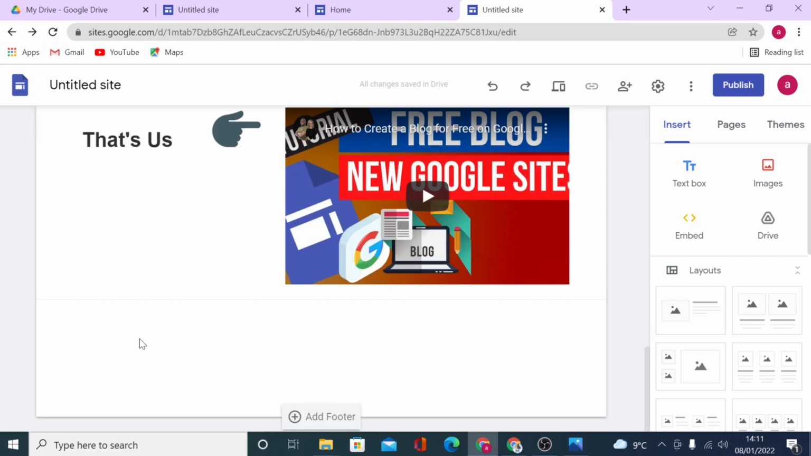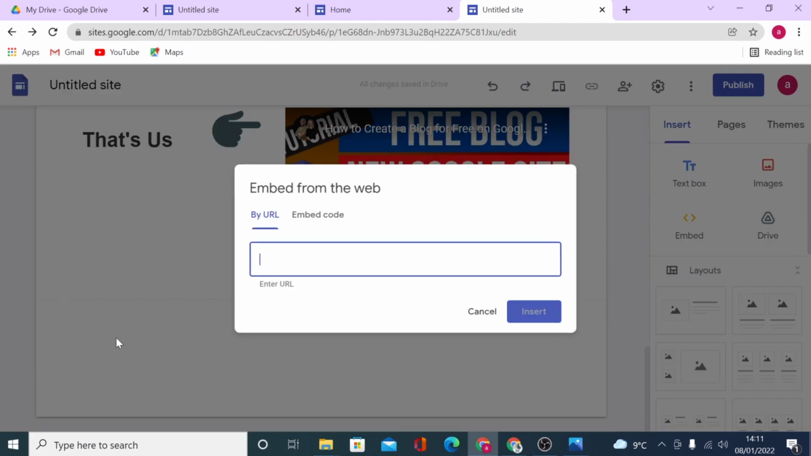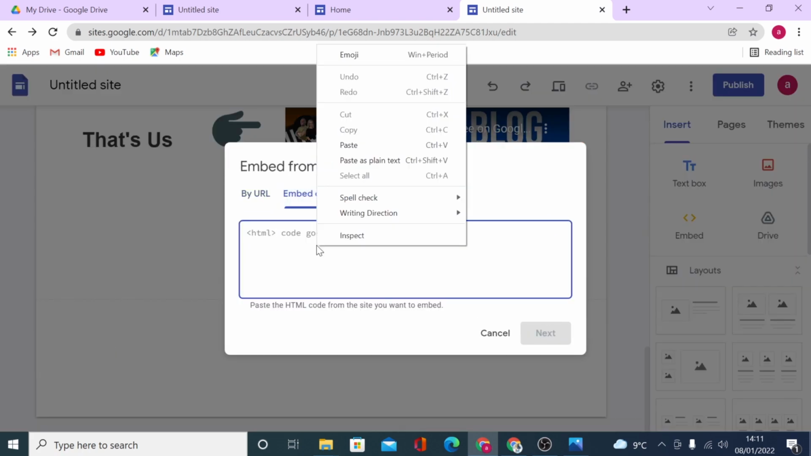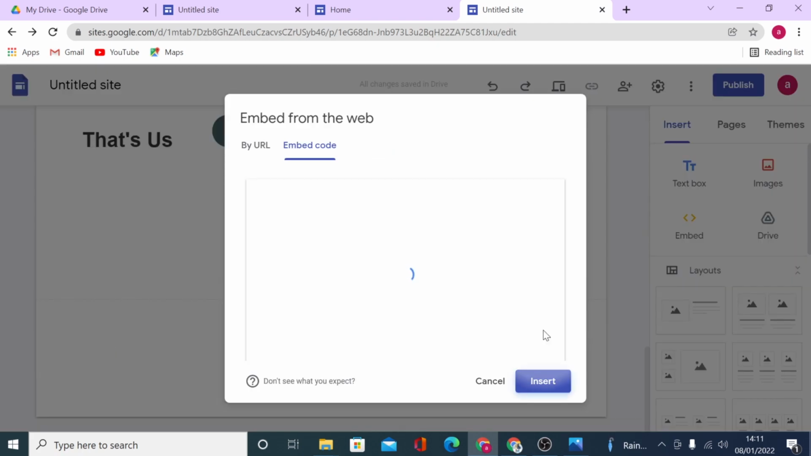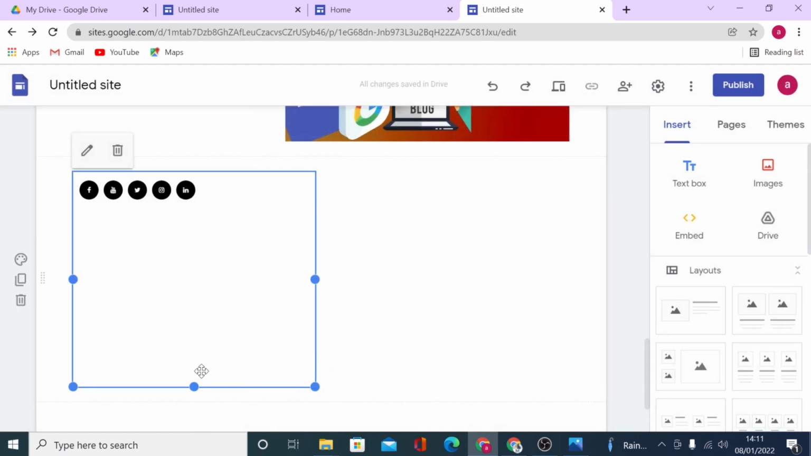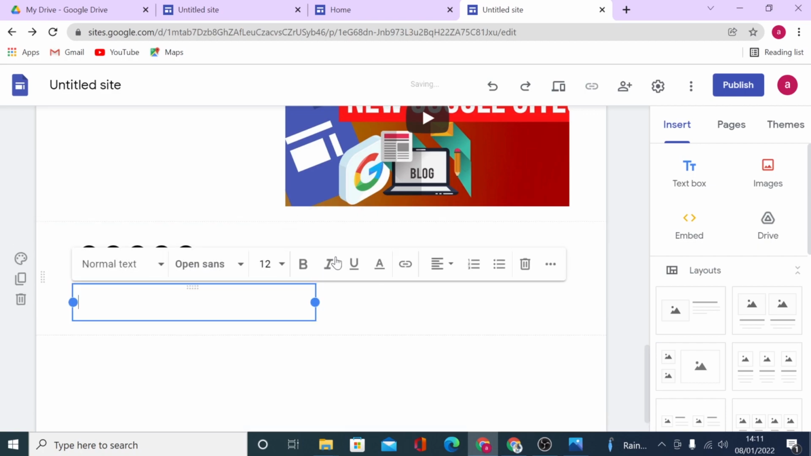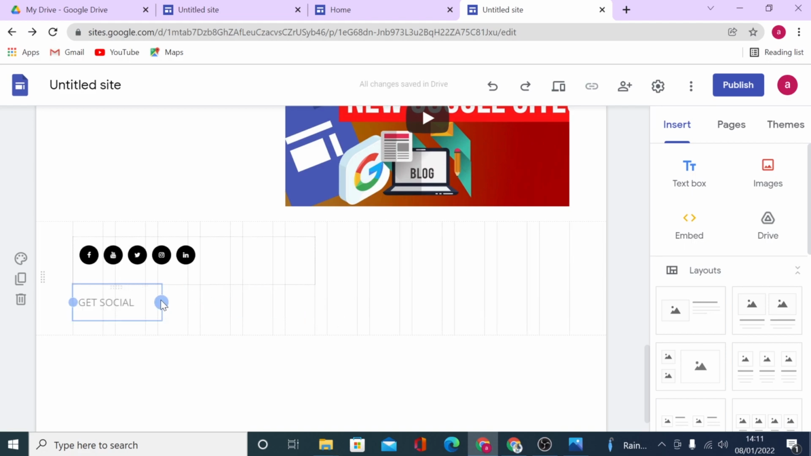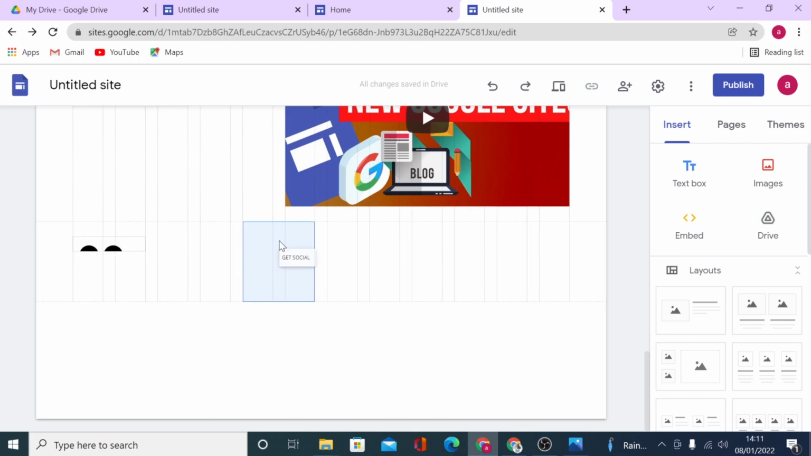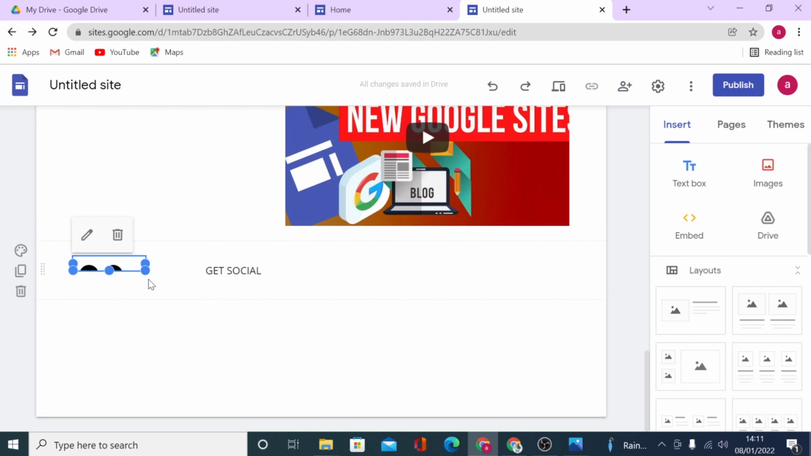For the next section, we will use another embed code and display social icons right here. And then we can add text next to them saying get social. Okay, and I will place it next to the icons on the side.